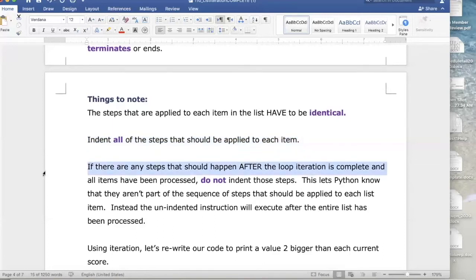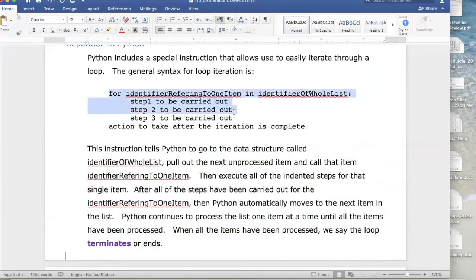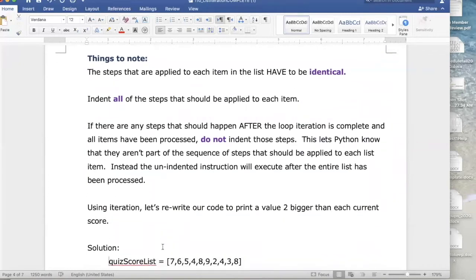If there's any steps that should occur after the loop iteration is complete and the loop terminates, then don't indent those steps. The indentation is what tells Python which items to group with the for command and which items are not part of the repetition. Let's try out the repetition structure using our extra credit example.